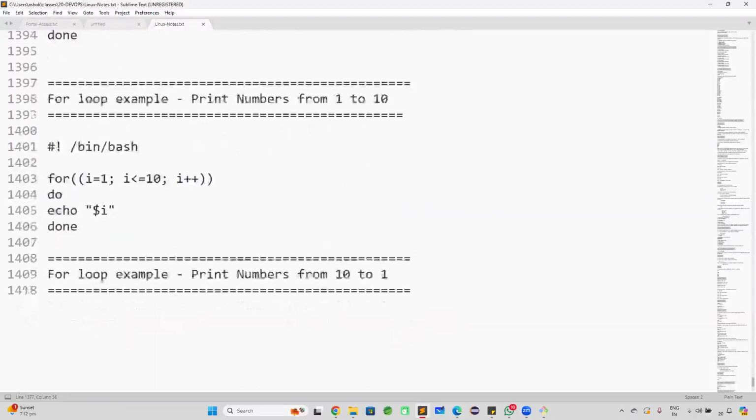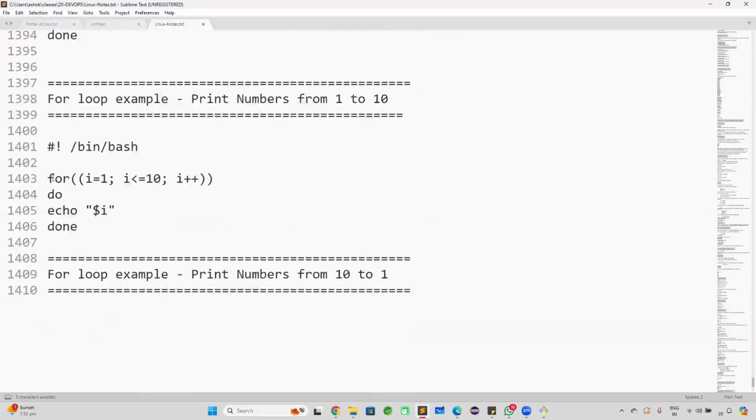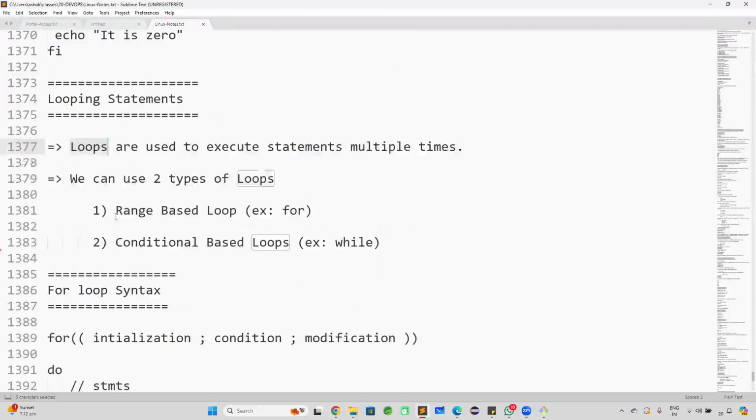So here there is a statement called echo. Echo I. Echo is used to print the data on the terminal. I want to execute this echo line 10 times, so instead of writing echo 10 times, we are going to use the loop concept. So we are going for a for loop. I want to print the numbers from 1 to 10. That is called a range. I know the range, 10 times I have to print the number, so we can go for a range-based loop.